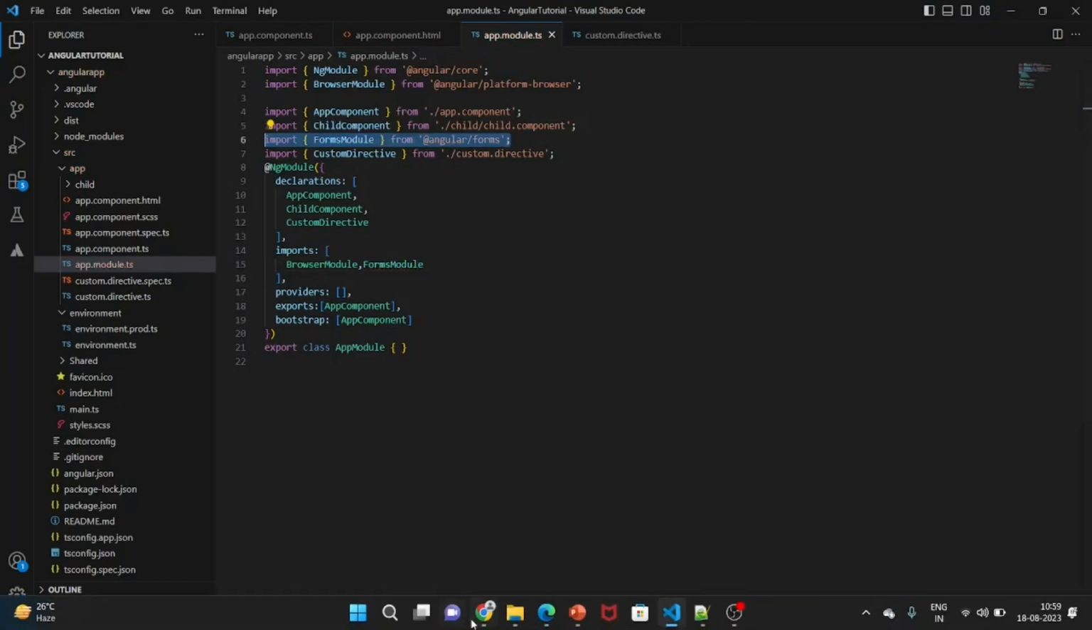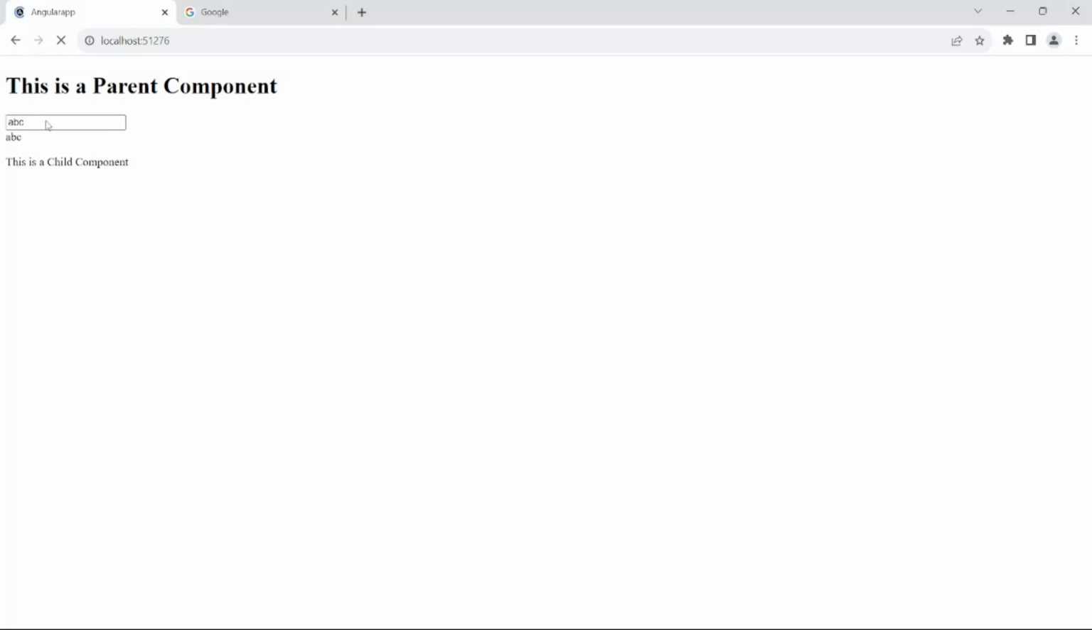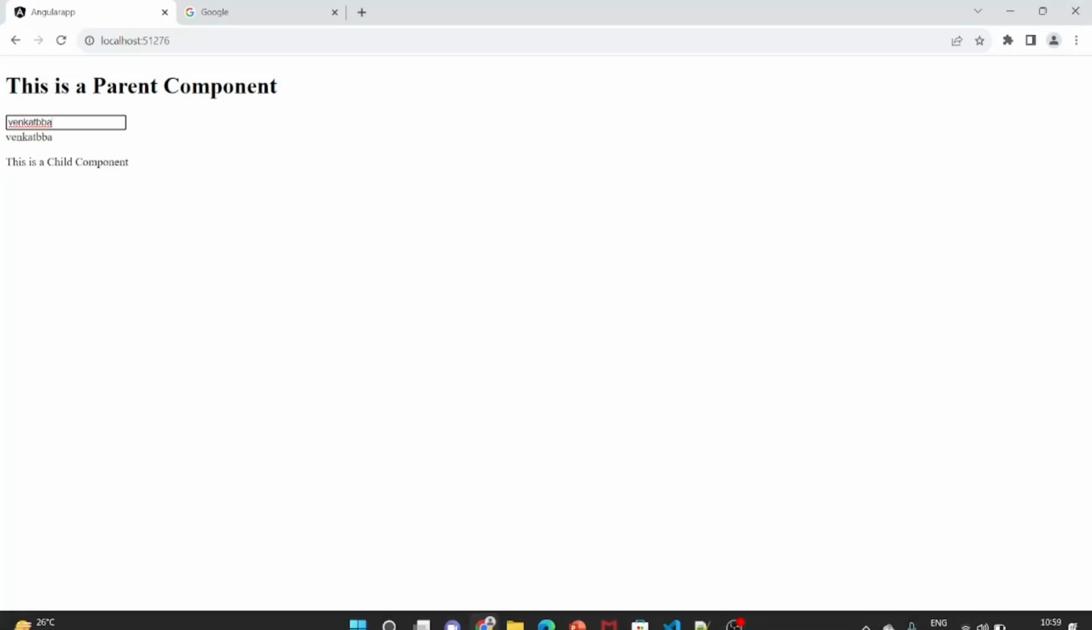After this I will go to the browser. See, now we are able to see the value. Okay, so here we can type anything. So this is all about two-way data binding in Angular.